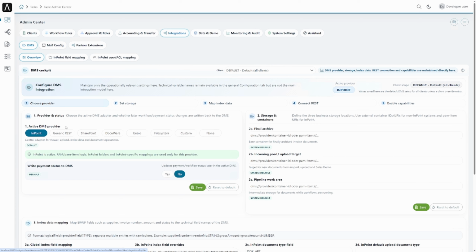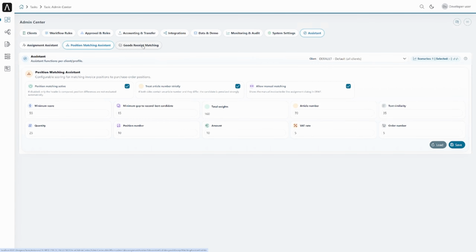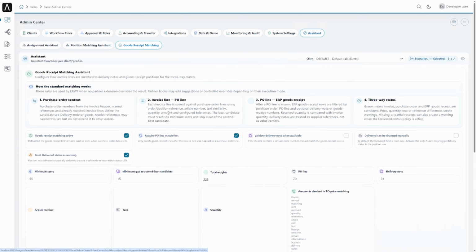We can configure the assistant itself in a wide variety of ways. Here we can define, for example, how the scoring should be structured per client. We can also define how the matching of invoice line items with the line items in purchasing should work. The same applies to matching against delivery data.